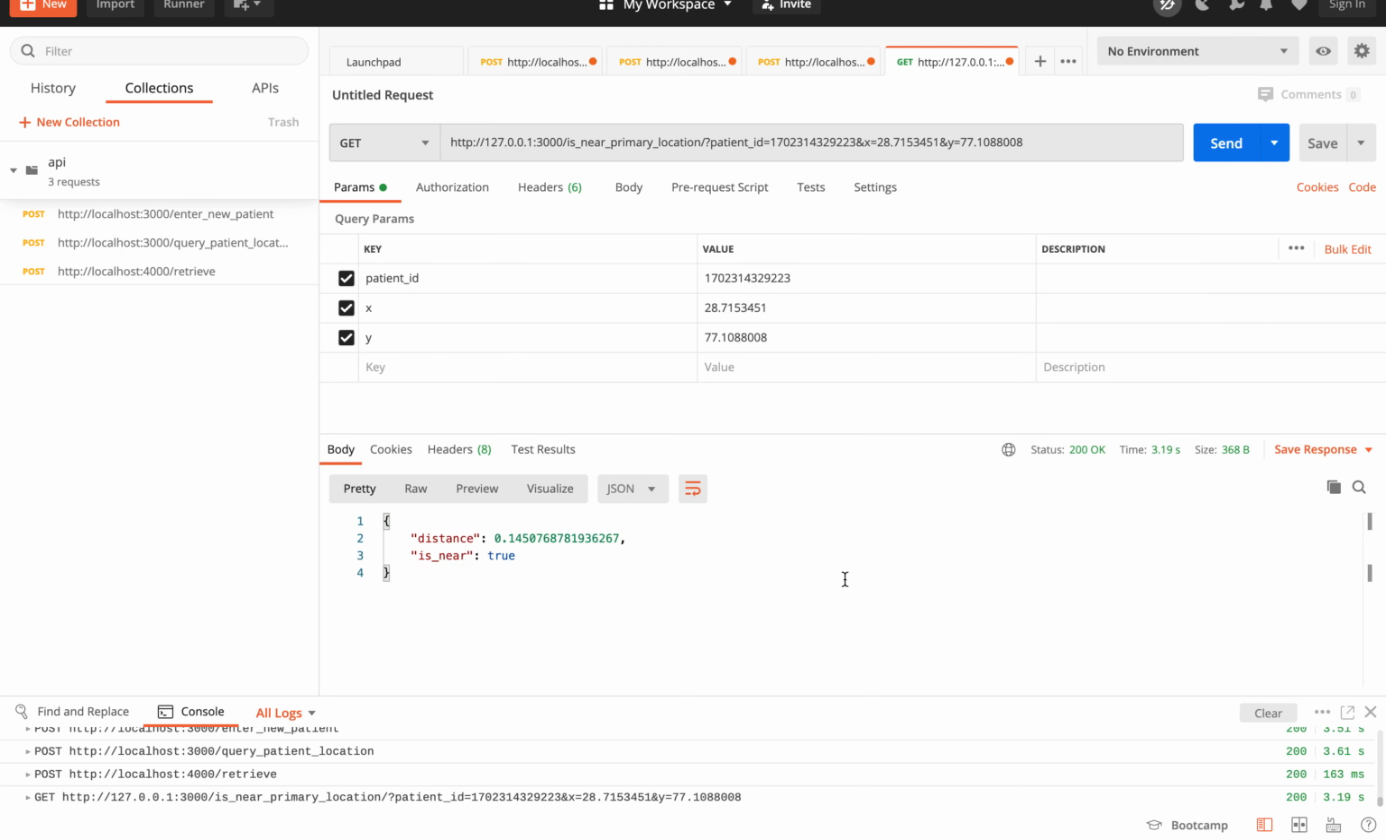So now we have received that the current distance from the primary location is 0.145 meters. So the condition that the person is near the primary location has been met, and now the fact that a person is practicing self quarantine has been verified for the time being.